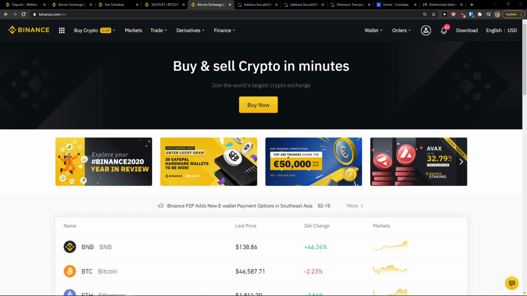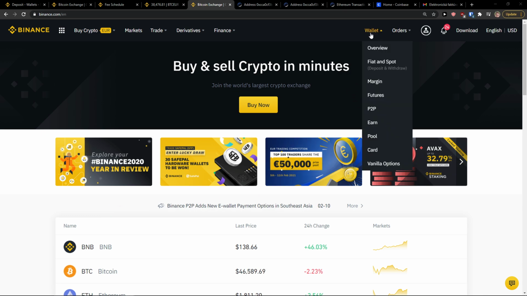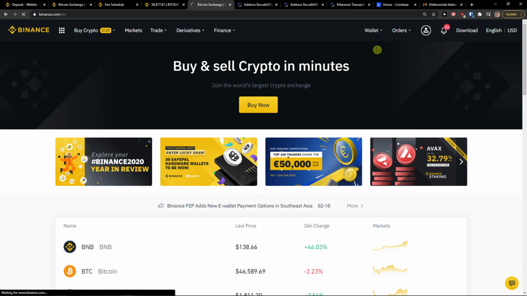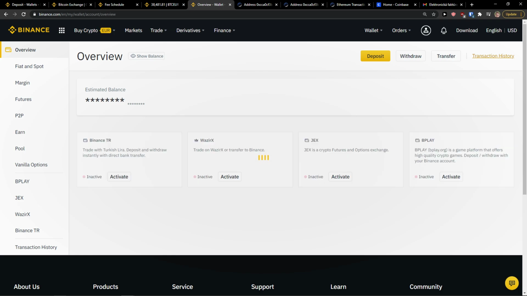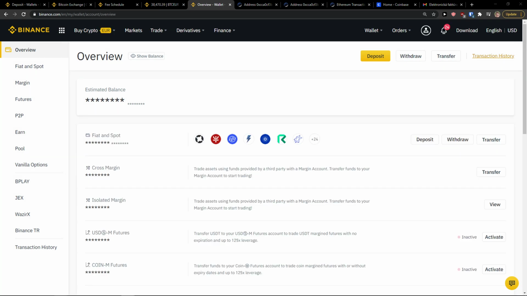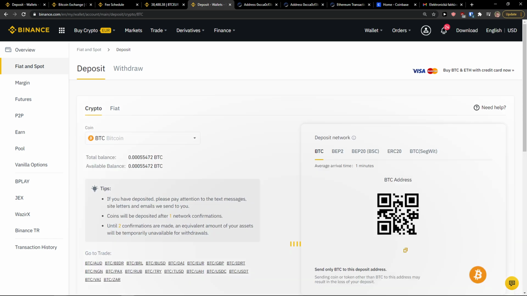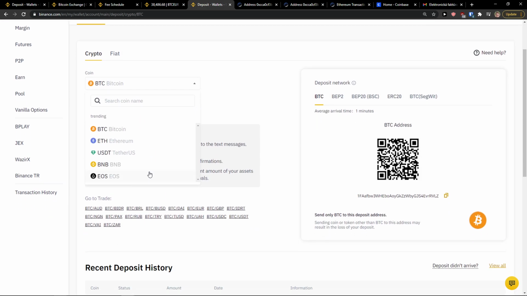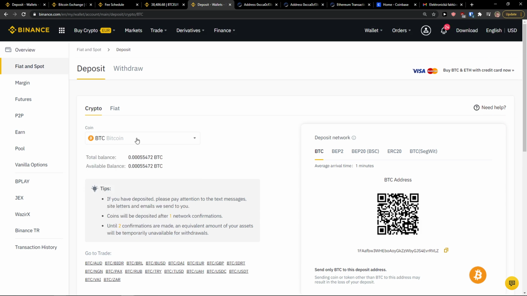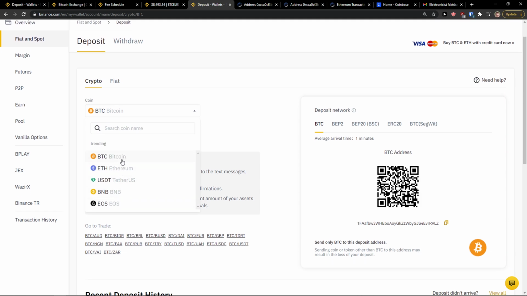So let's start. The first thing you want to do is go to the top right and click wallets and overview. And when you do that, go to the top right and click deposit right here. And now you want to click deposit crypto. And when you're here, you want to choose what you want to search: a coin name, and you can go Bitcoin, Ethereum, Tether, BNB or EOS.